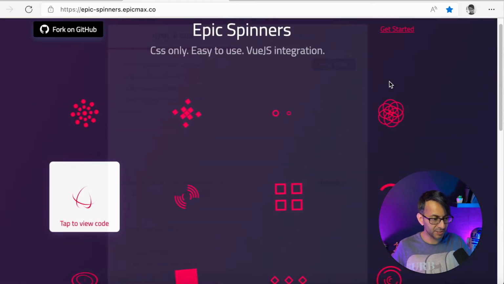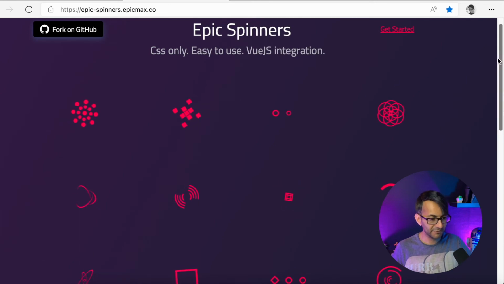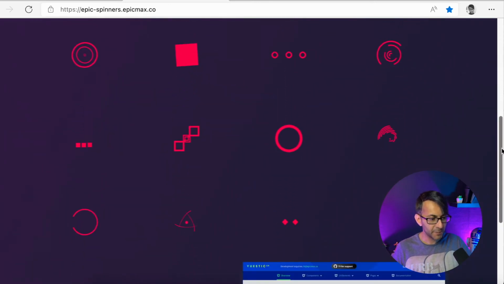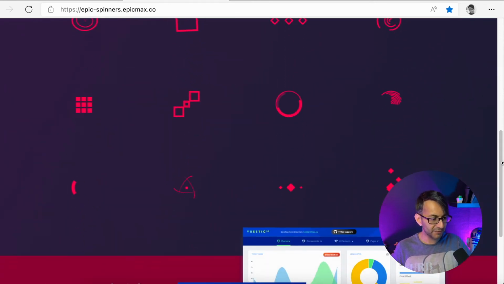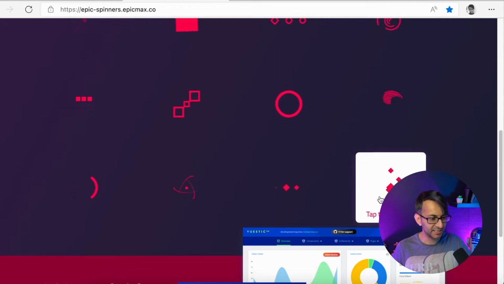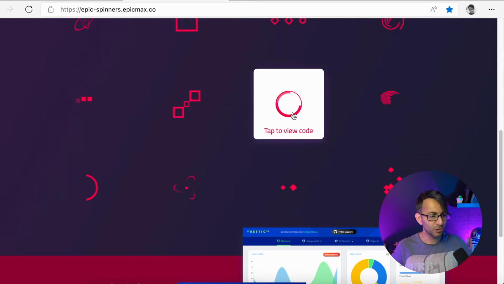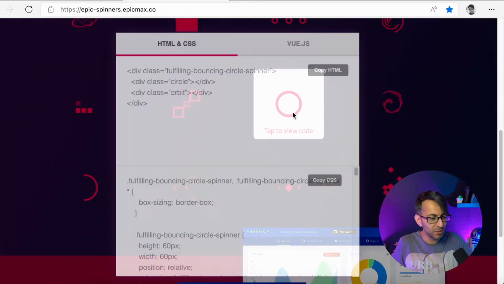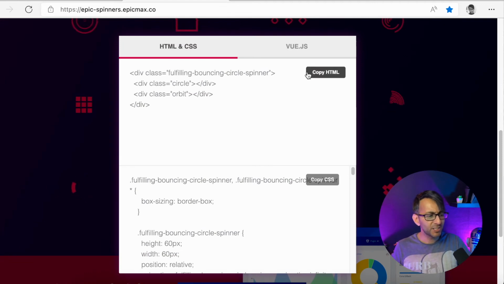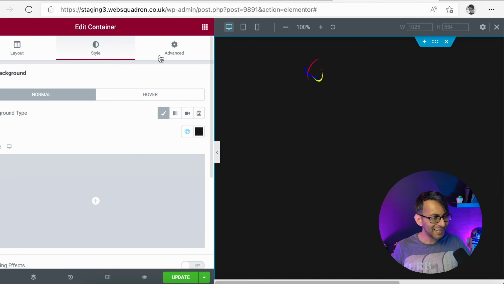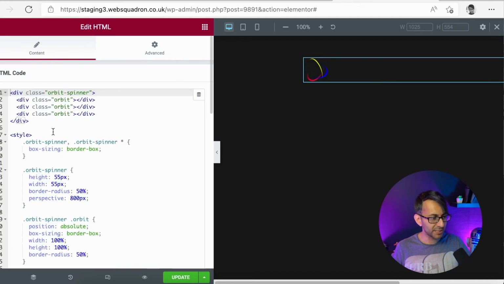This website is so simple. It is so simple and versatile in what it gives you there. It hasn't got a huge range, but there are some really nice designs here. So maybe you want something like this pattern. Maybe you want to have it near your logo or somewhere on your page, or you just want to add something to your page. You just copy the HTML, copy the CSS, add it to a HTML widget.